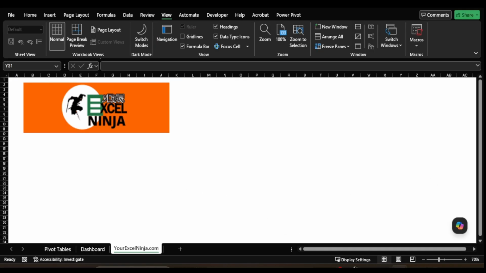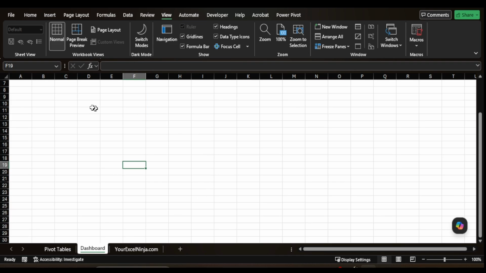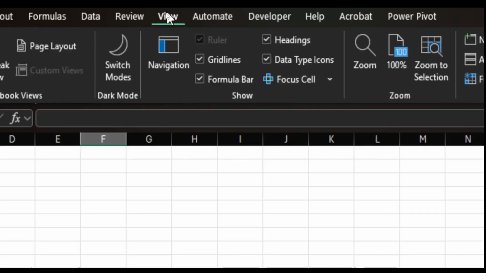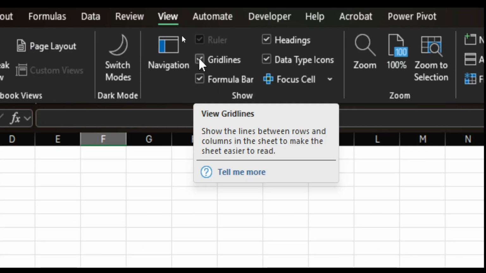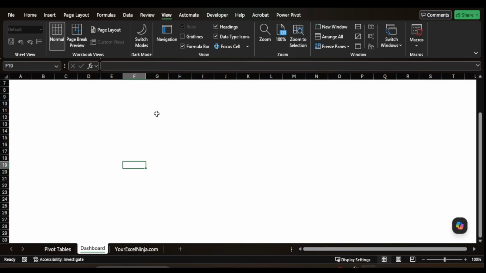To build a dashboard that commands authority, we must completely move away from standard Excel spreadsheet grids. We begin by navigating to the View tab and disabling grid lines. This immediately gives us a clean, blank digital canvas.